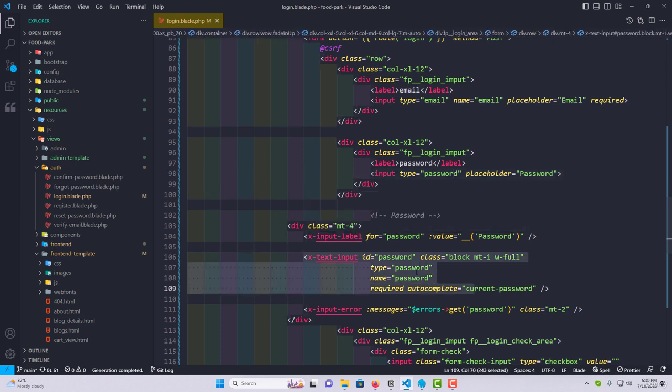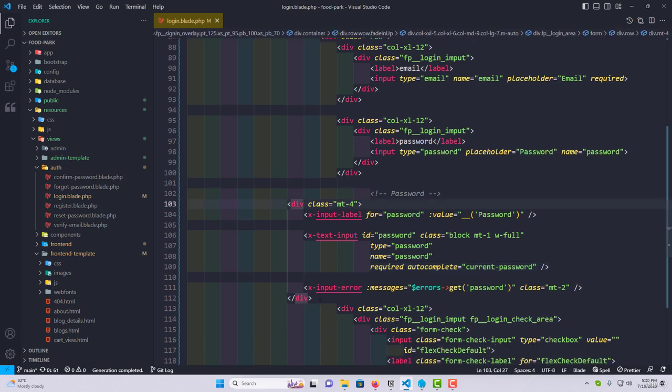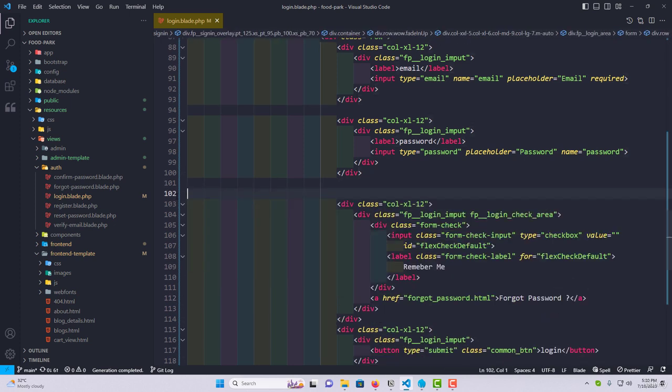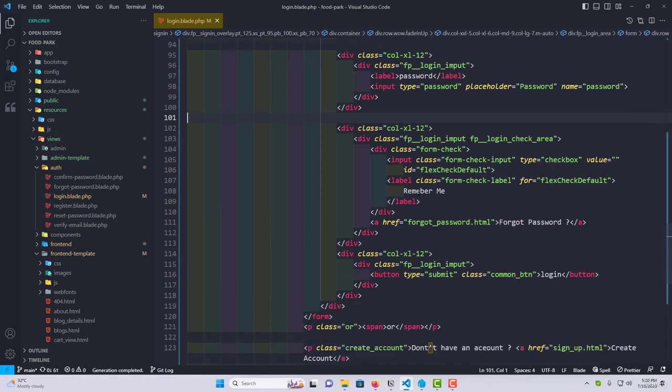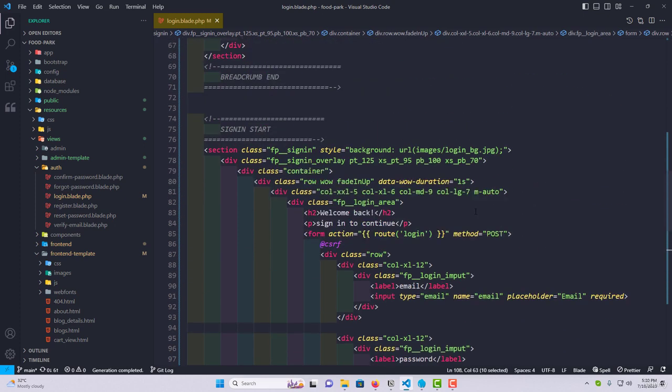Okay, we'll be doing the same. Let's focus on the input. The name will be password. So here is our input for the password. Paste it here. The name, the type will be password. The type is already password. Okay, required, autocomplete, we don't need that. Fine. So for the password, that will do the job. Remove this one. After that, we have the last input, which is basically our remember me checkbox.